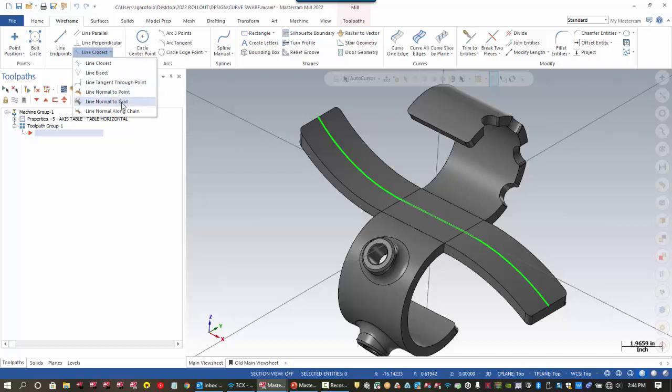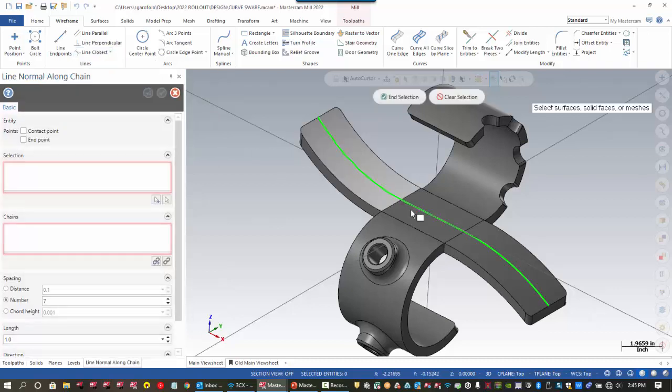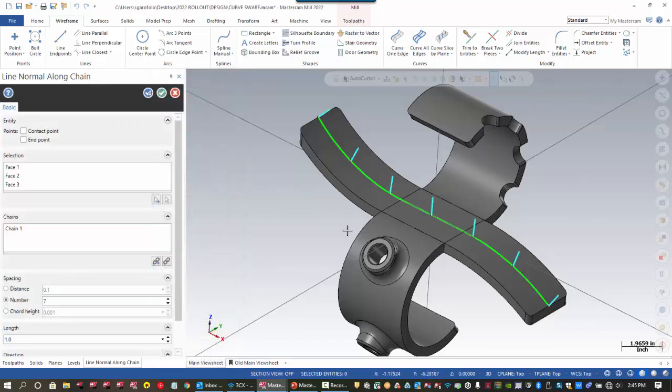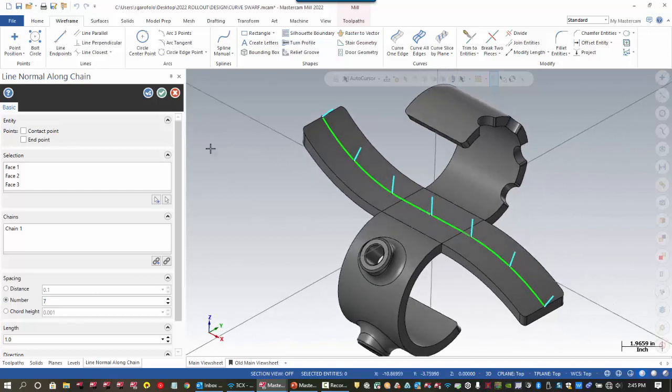What I would rather do here, given what I'm trying to accomplish, is use Line Normal Along Chain. So I'm going to select my surfaces that I want my lines to be normal to, and then I'm going to select my chain. And it will create lines normal to the surface along that chain, and it will create as many as I specify. And 7, that's fine with me, that'll work. And I'll hit the green check.